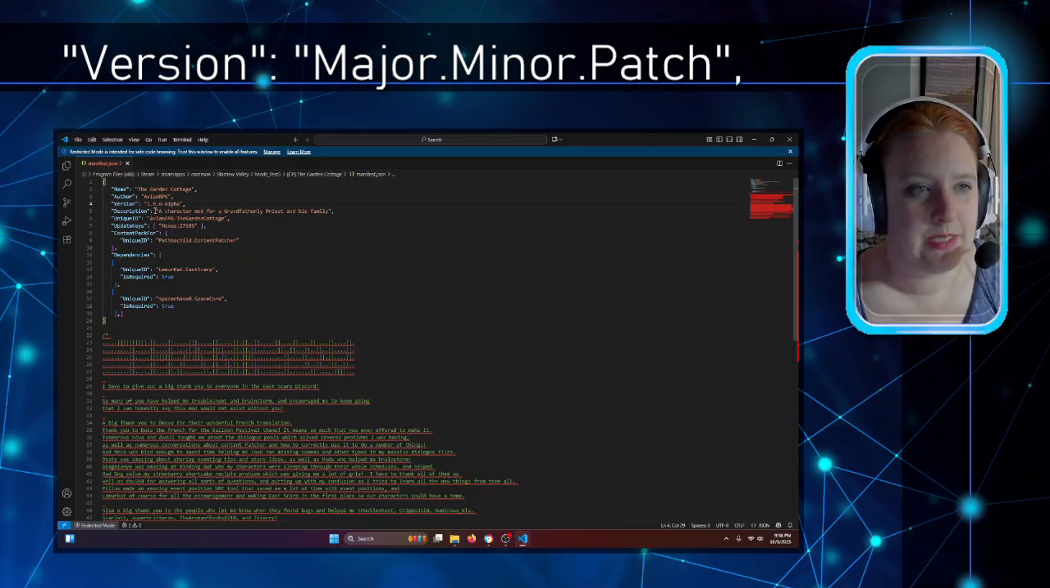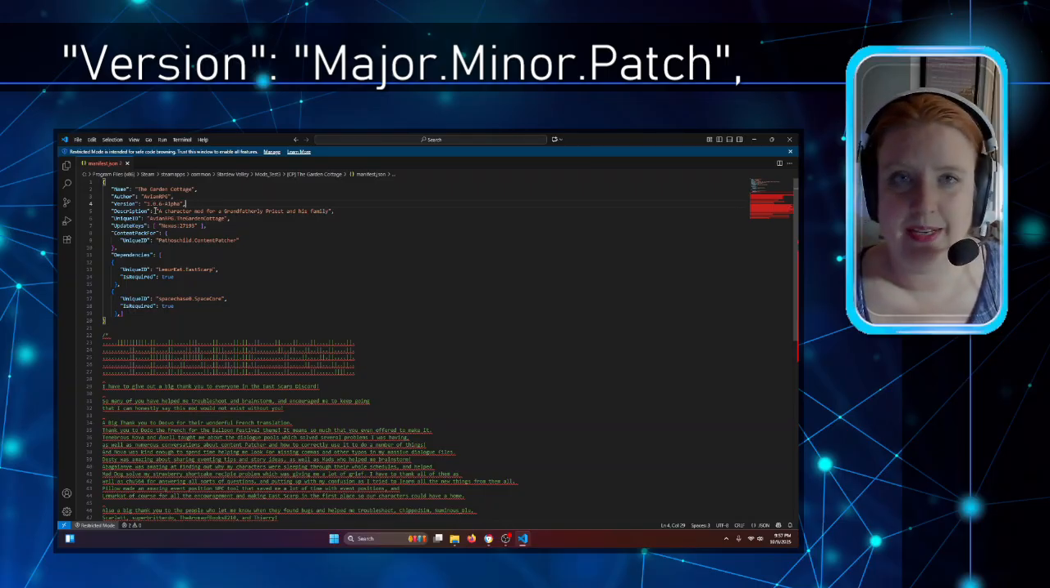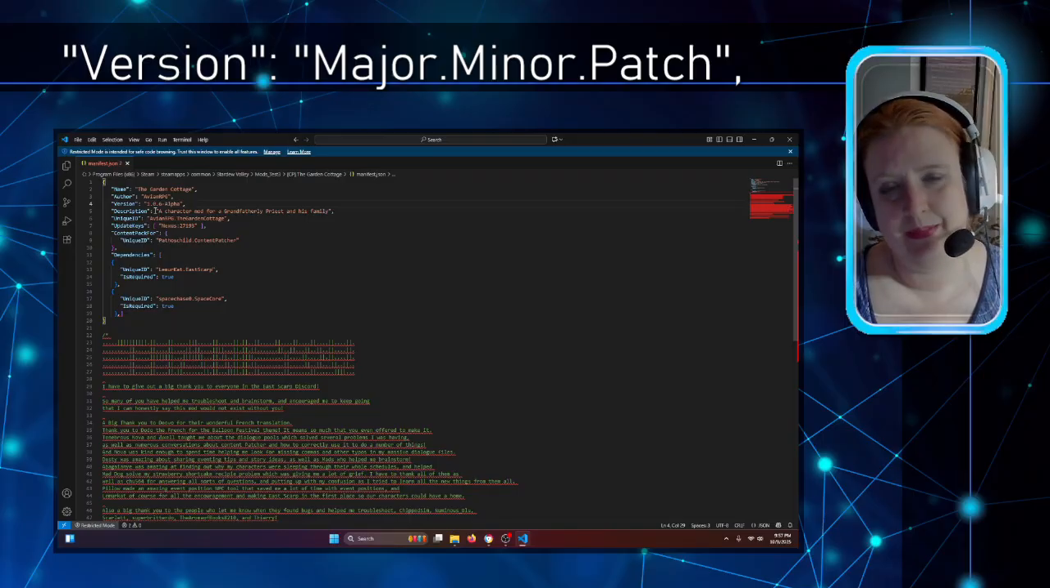Your second number here, which in this current case is a 0, that is the number of major changes you have made. I am still writing my mod, so I have not made any major changes because to me, it's still in the process. Everything is just step by step.